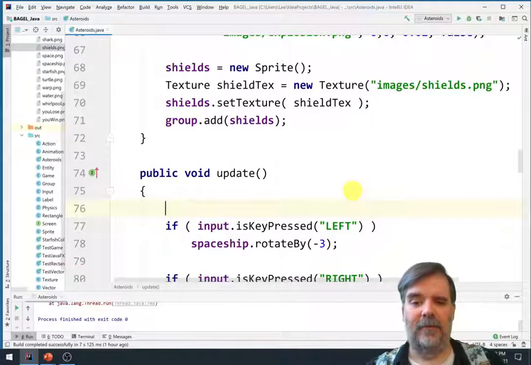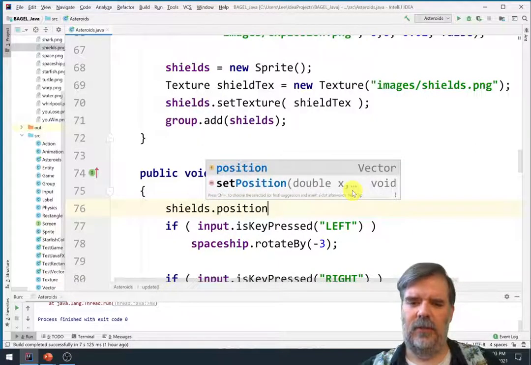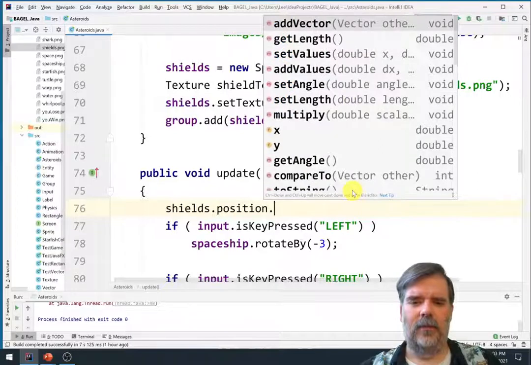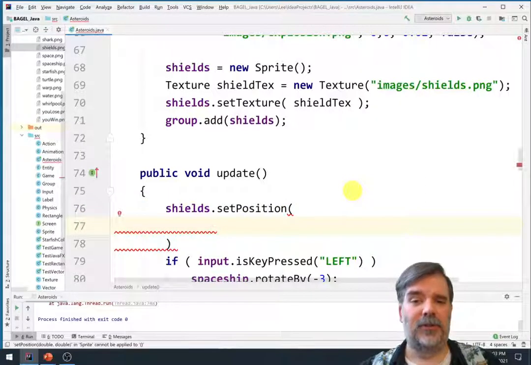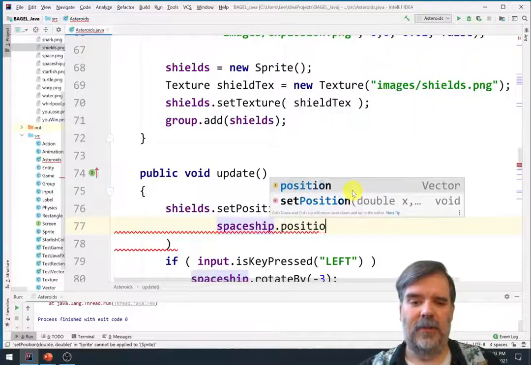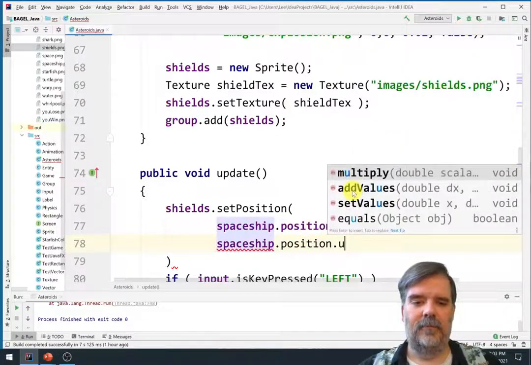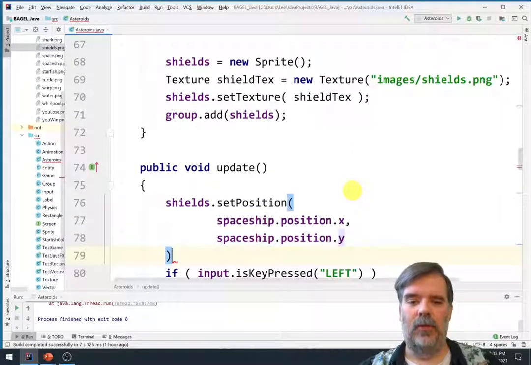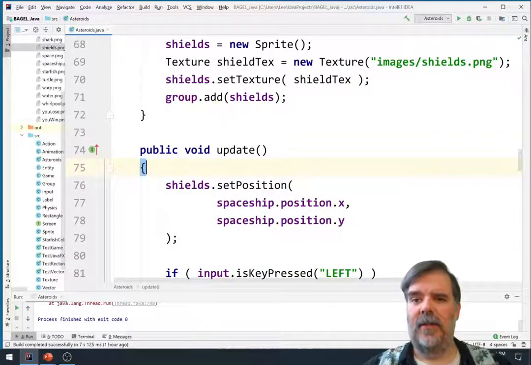So let's see, shields.setPosition, right? And the position of the shield should match the position of the spaceship. So spaceship.position.x, spaceship.position.y. All right, so this will move the shields so they overlap the spaceship exactly. And let's go ahead and test this.